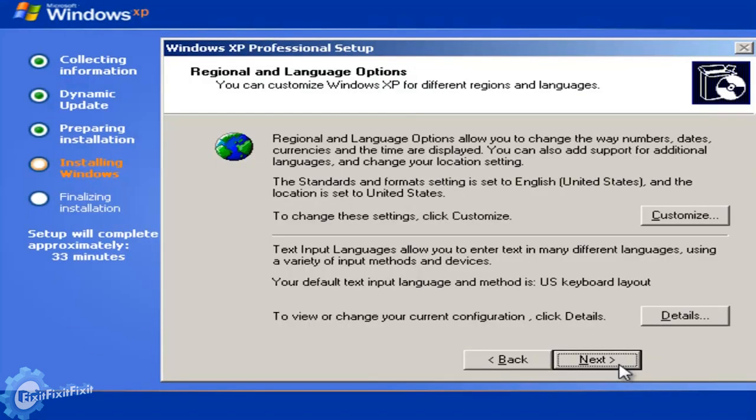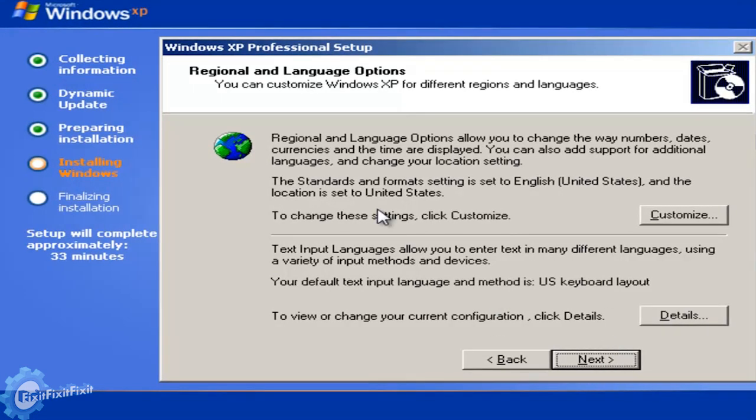This screen presents you with the opportunity to set your currency, regional, and desired keyboard layout. But as I am currently in the US, I will use the default option for my install. But you may need to customize.